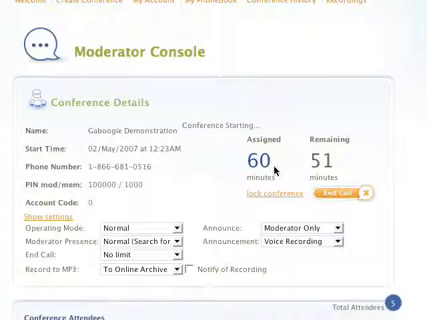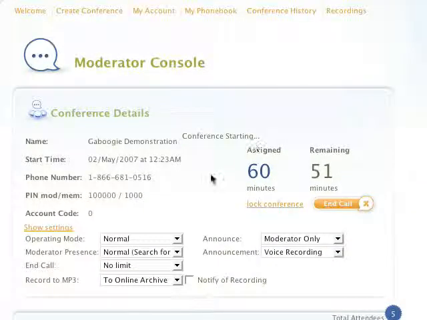And that's the basic functionality of the Gaboogie Moderator console.